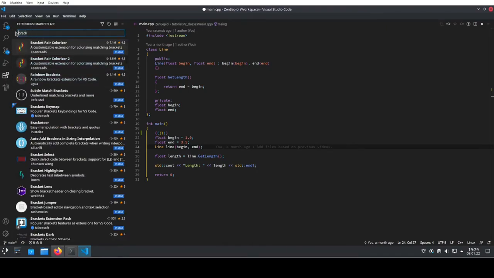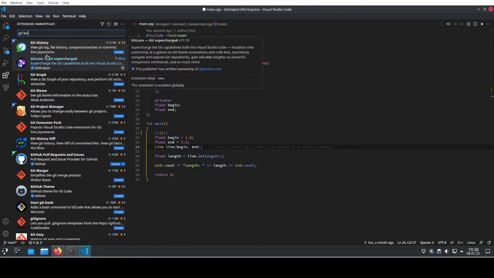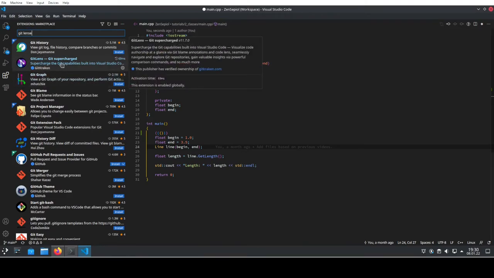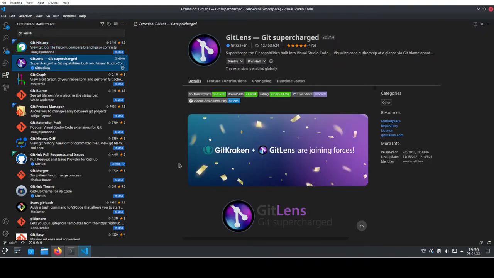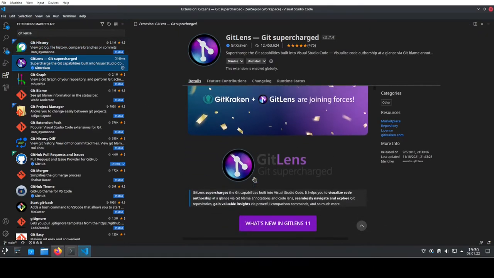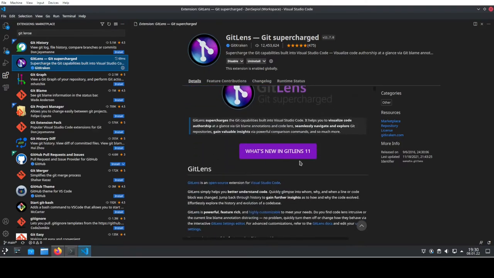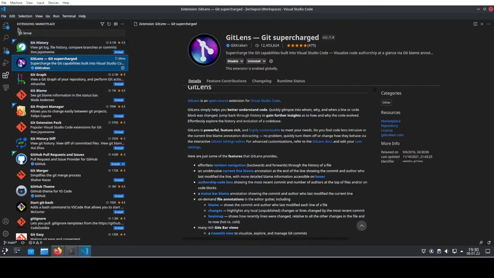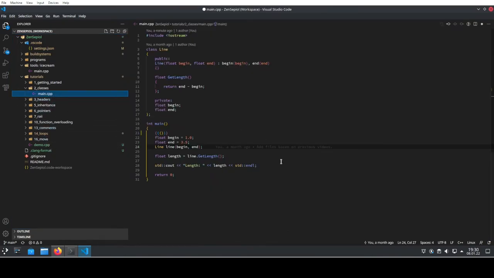GitLens is also so cool because, as any good developer, you should use source control, and GitLens, in my opinion, is the best Git integration that you can have for Visual Studio Code. Also, you could check out GitKraken. I also like this one a lot. But anyways, this is about GitLens today, and it offers you so many features to navigate your code based on the version control system Git.